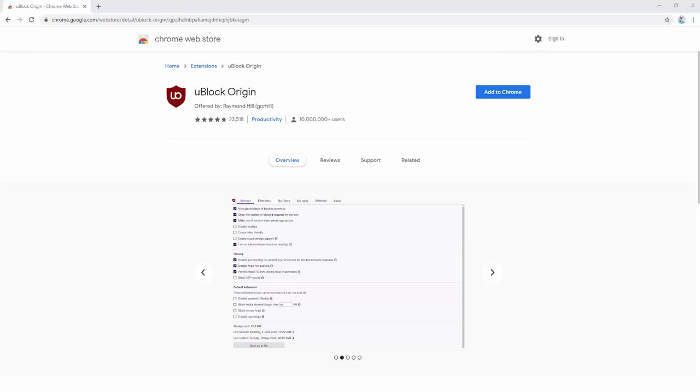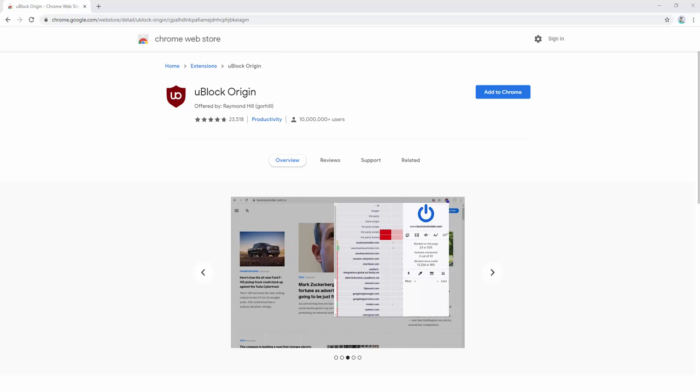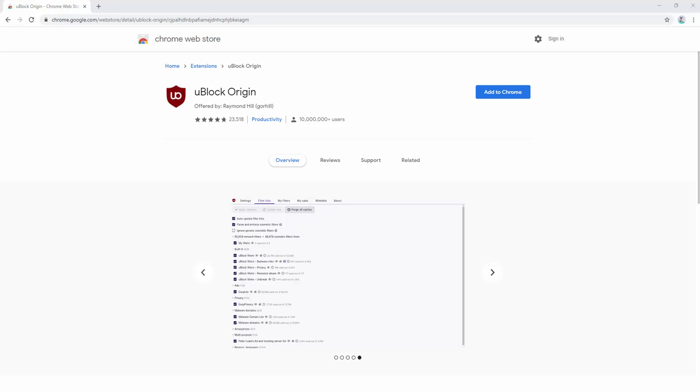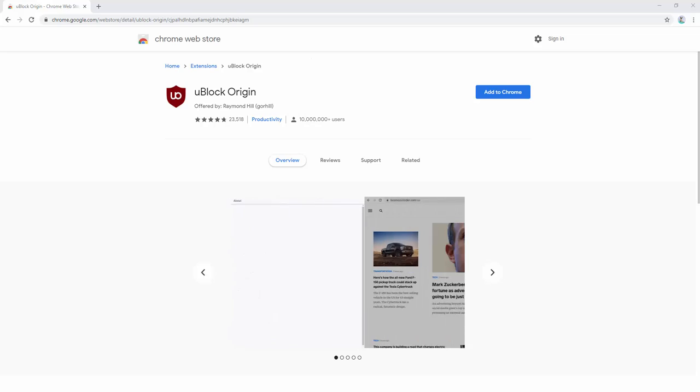The uBlock Origin extension is an incredibly efficient blocker, easy on both CPU and memory. uBlock Origin is not an ad blocker. Instead, it is a wide-spectrum content blocker with CPU and memory efficiency as its primary feature, with lots of functions and features straight out of the box.